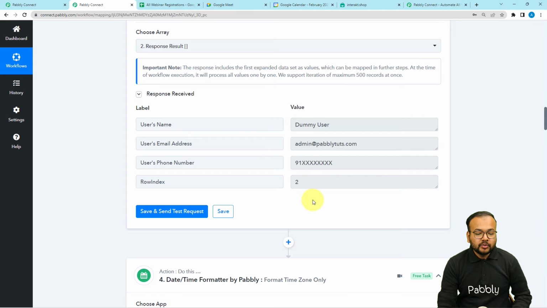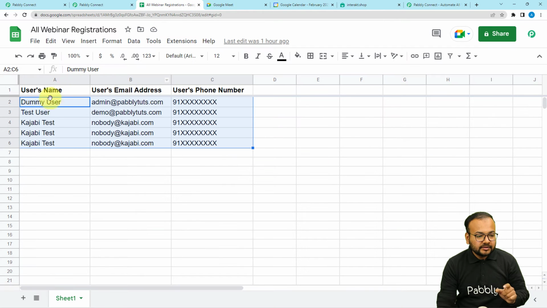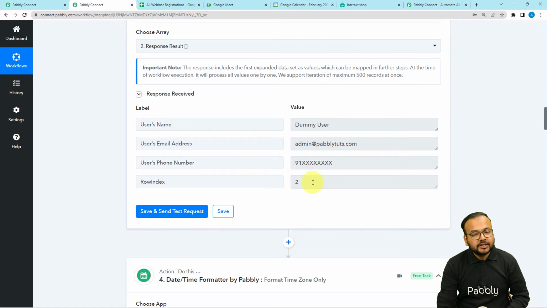So it is going to segregate the data one by one, starting from the first person. So here you can see it is showing the details of the first attendee. Okay, which is here. You can see dummy user is here. So that's how it is going to work one by one, starting from the first person till the end, right?